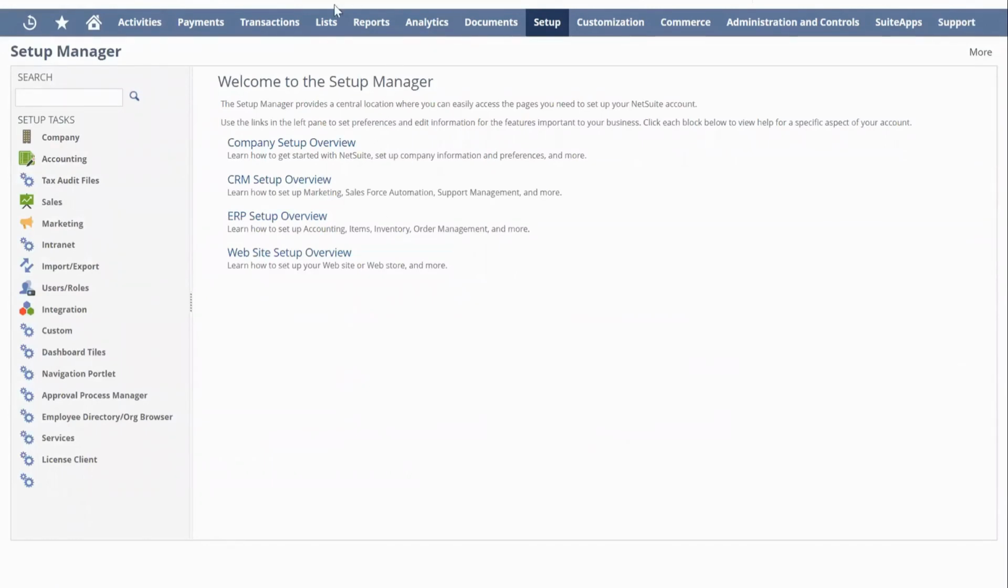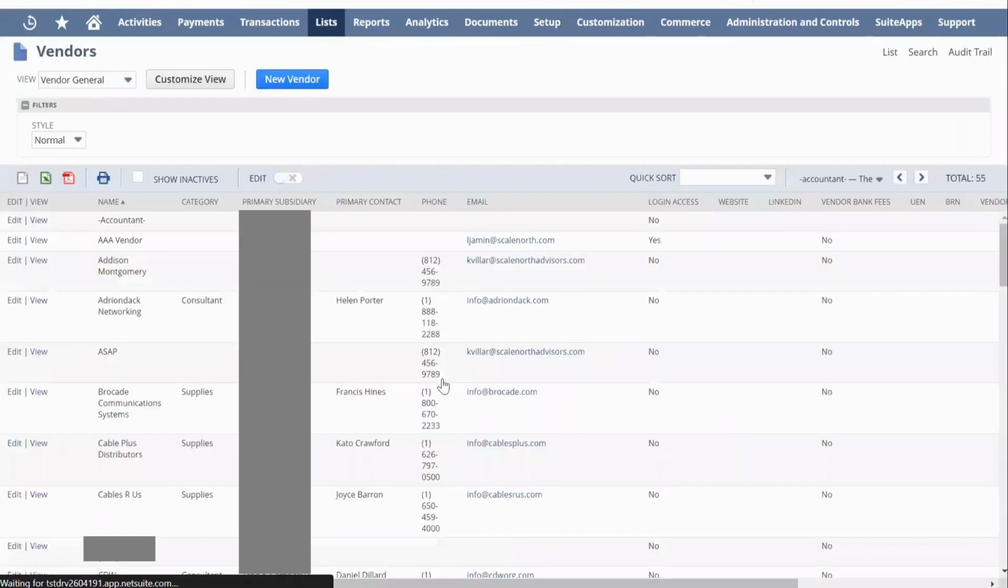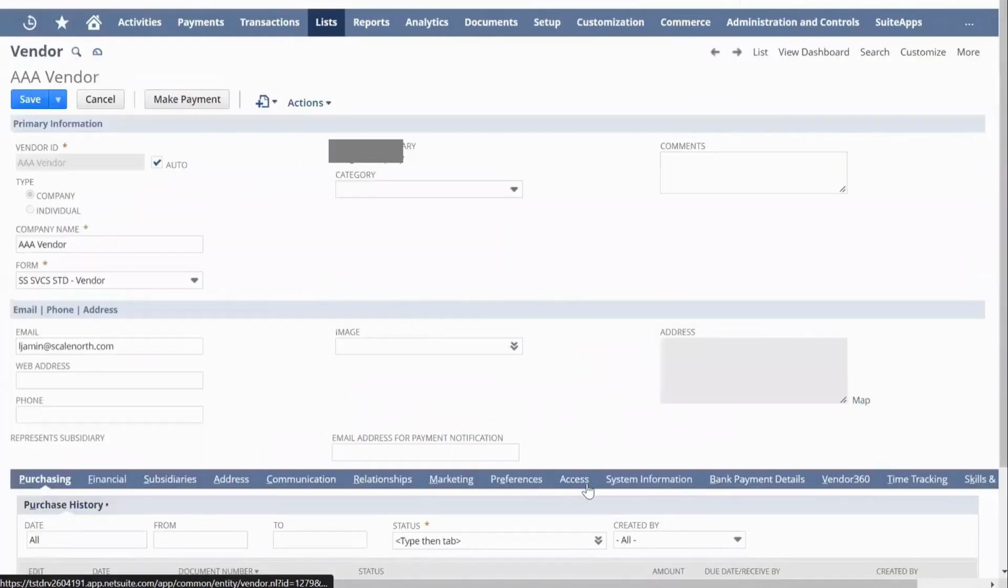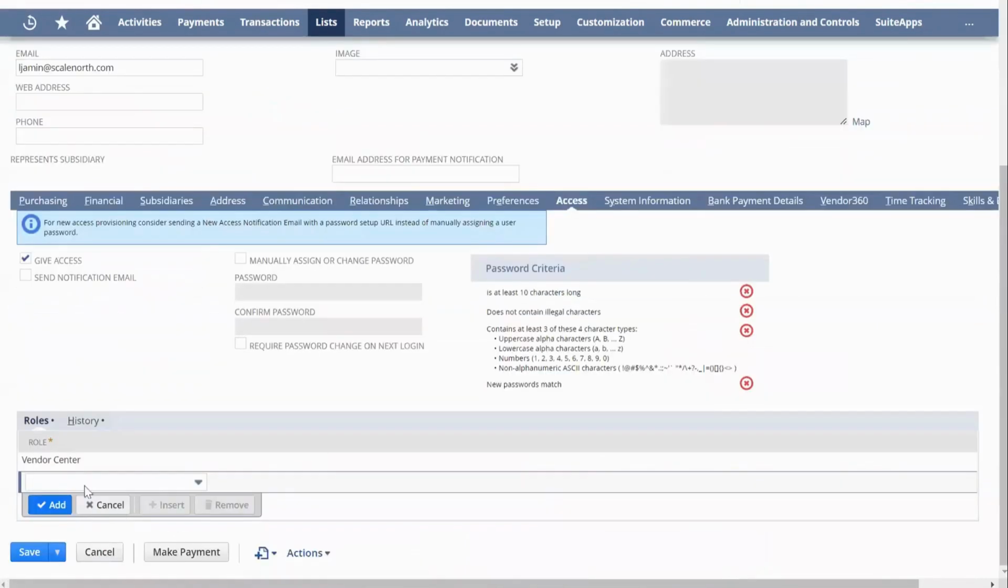Let us navigate to List, Relationships, Vendors. Click Edit on an existing vendor. Go to the Access tab and mark the Give Access box. Then scroll down to the roles, and on the role column, select the Vendor Center role that you want to assign. You may also customize the Vendor Center role to edit or remove permission.